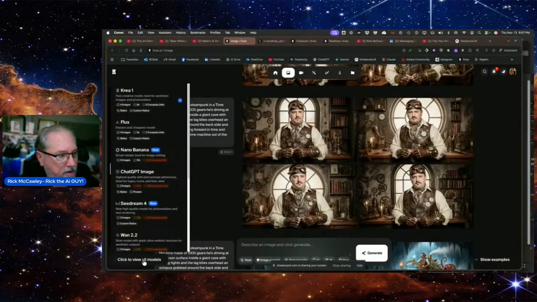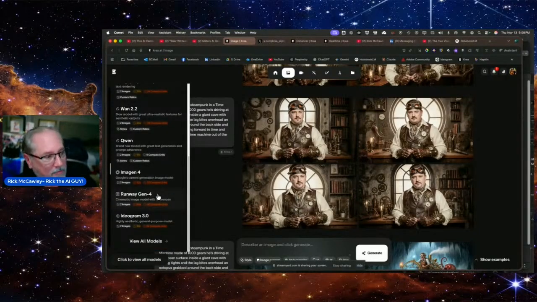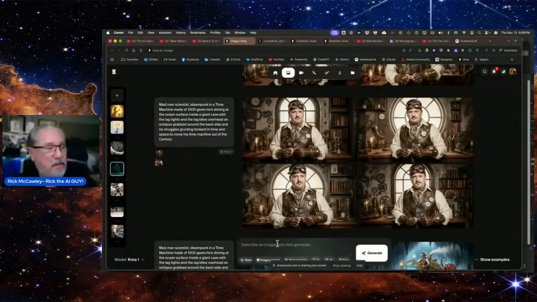So over here to the left, you can really get to what this is by realizing you can use Krea, their own tool. You can use Flux, Nano Banana right here, and it tells you how much it costs, right? So how many compute points, and you get a couple of thousand really cheap here. So you can use ChatGPT, you can use Seedream, Qwen, WAN, Imagen, Ideogram. Yes, all of these in one place.